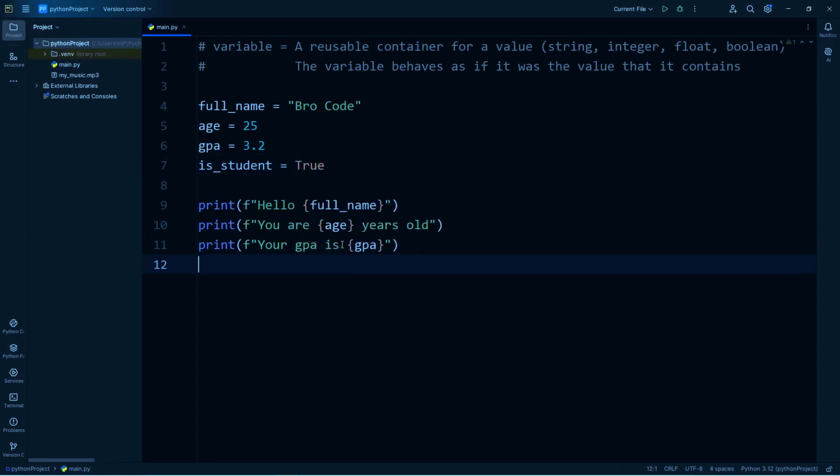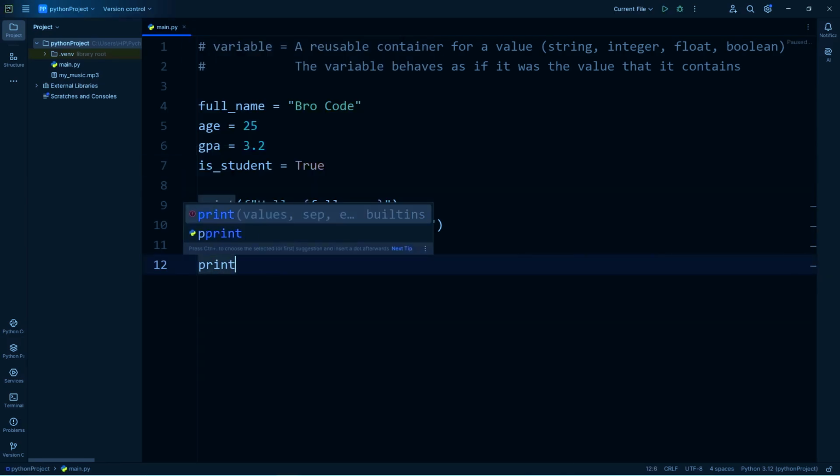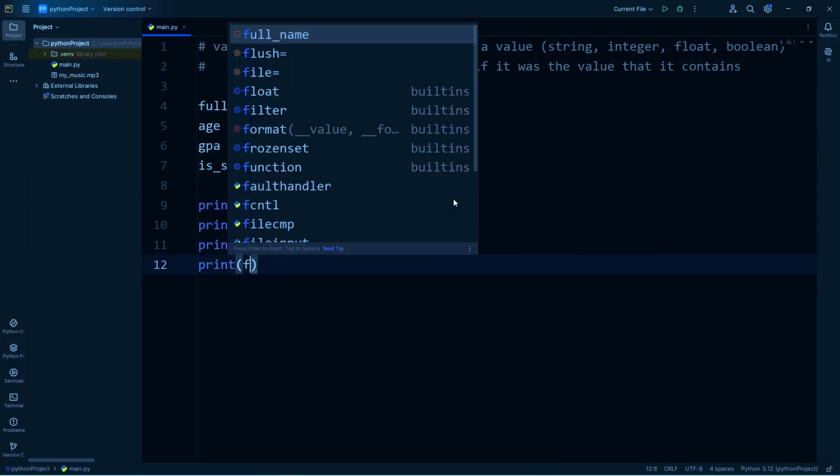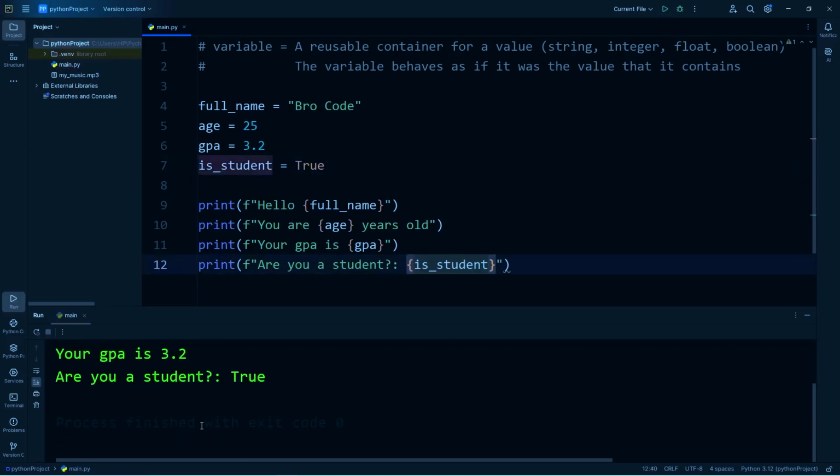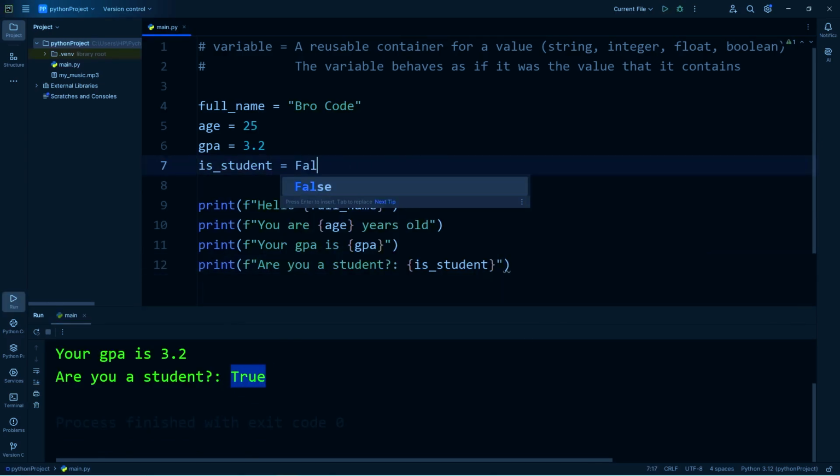Now with booleans, we typically don't output them directly, but we could. I'm going to use an F string, and let's say, are you a student? And then I will add a placeholder, display our boolean variable. Are you a student? That is true. Or I could say that this is false. If I'm not a student, maybe I've graduated.